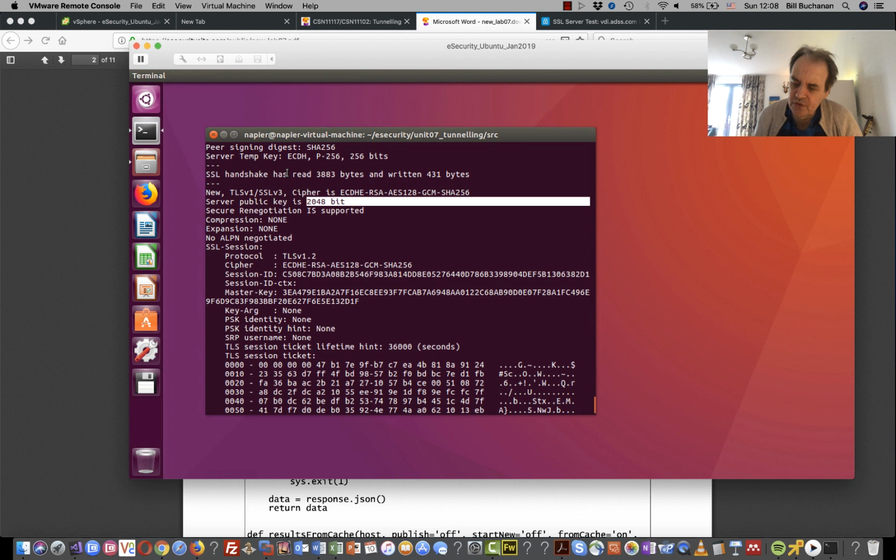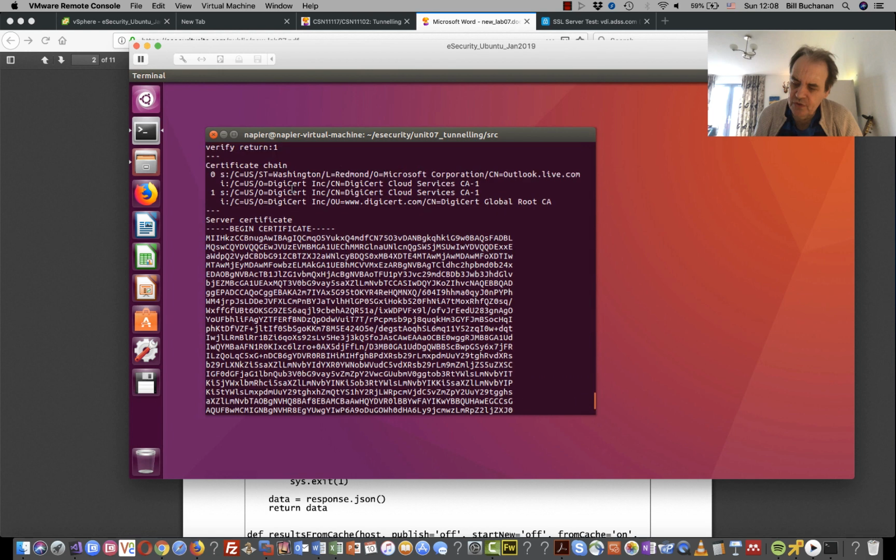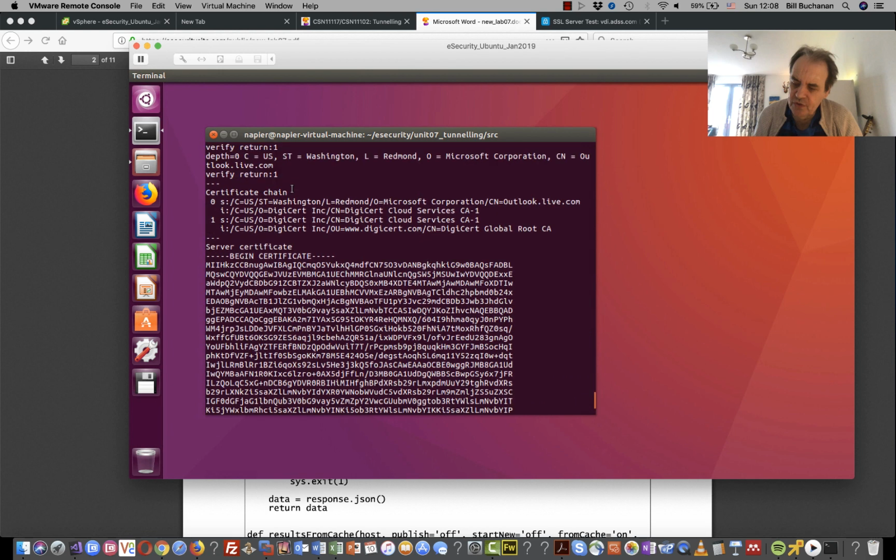Okay, so the symmetric key method is 128-bit AES GCM. The hashing method is SHA-256, and then who signed the certificate. So we should see that up here. So we can see it's DigiCert Global CA as our top level signer of the certificate.